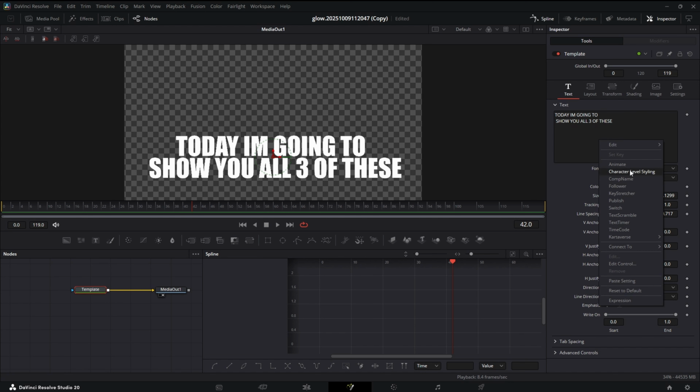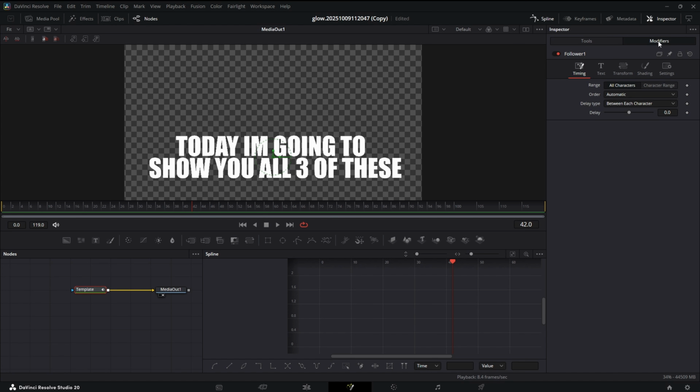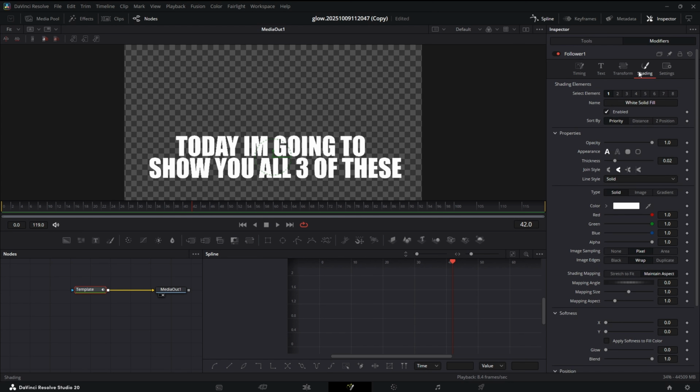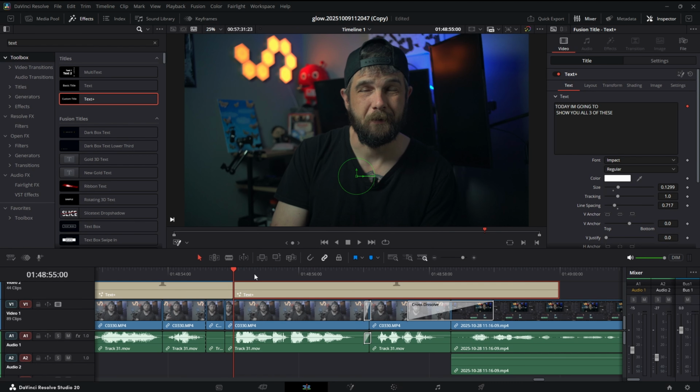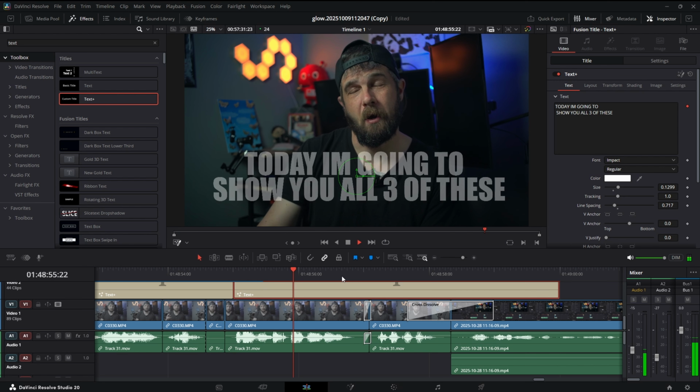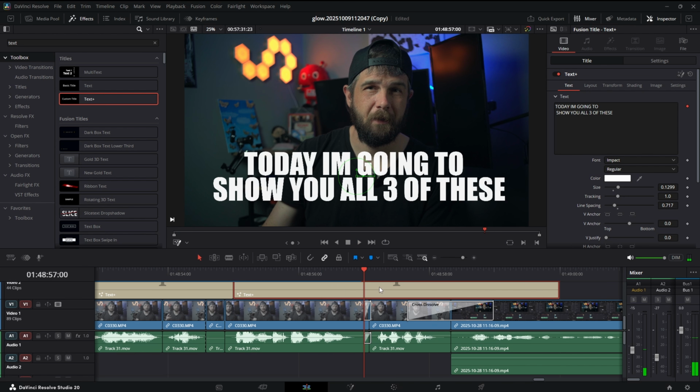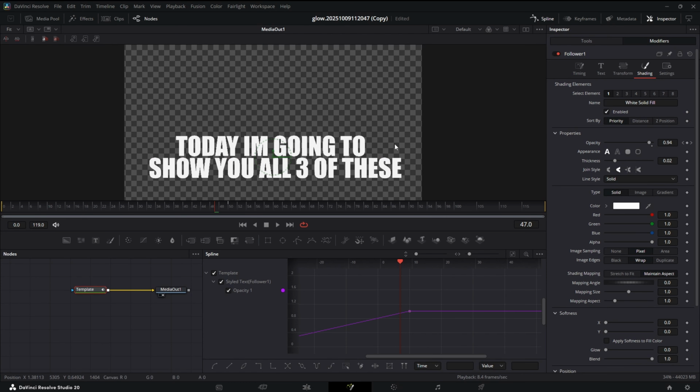Right click in the text box and let's go to follower. Modifiers, go to shading, let's set keyframe on opacity about frame 50, go back to the beginning and drop it down. Let's go back and see where I finished my sentence. Today I'm going to show you all three of these. So right about there, we'll open this in Fusion here.